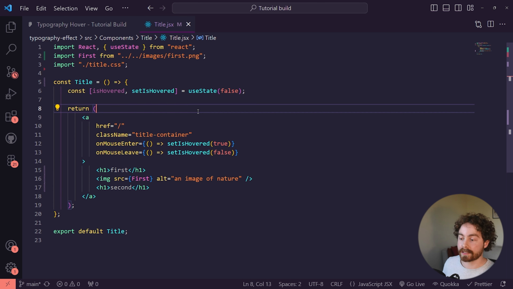What this basically means is once the user puts their cursor over the A tag, we want the isHovered value to change to true, which is controlled by using setIsHovered. And once the user moves the mouse away, we want the value to be changed to false, which is back to where the default state is, as shown here.